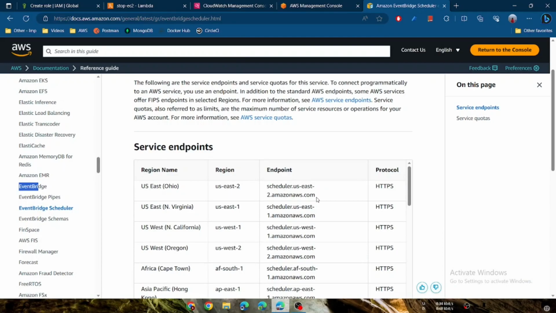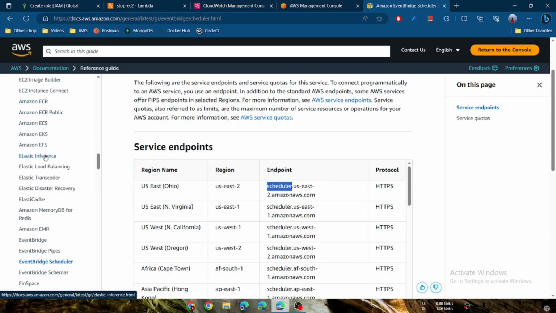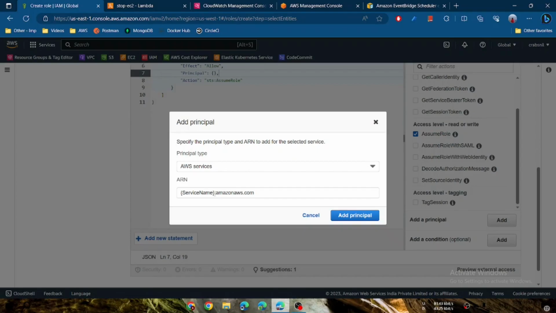Now we are not going to copy the whole thing, we are going to copy only the first scheduler entry. You can find Lambda, DynamoDB, all the services listed over here. I will put this link in the description. Now you can copy this scheduler, or you can type whatever you prefer, paste it here, and add principal.